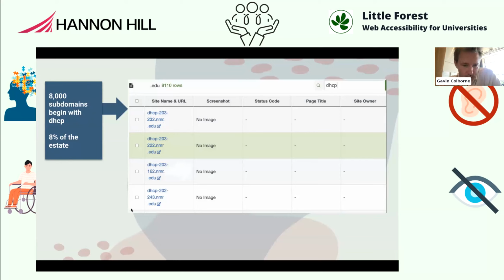What we want to do with this kind of data is hide it from your report so that it's no longer present. So the next step, once you've got the number of sites, is that we want to clean up the data.